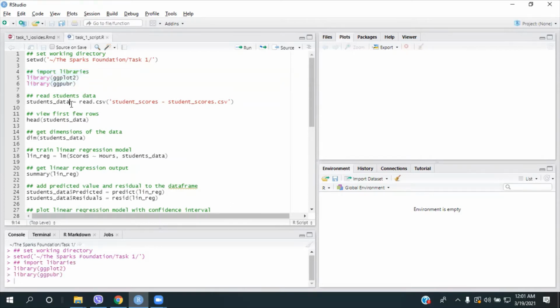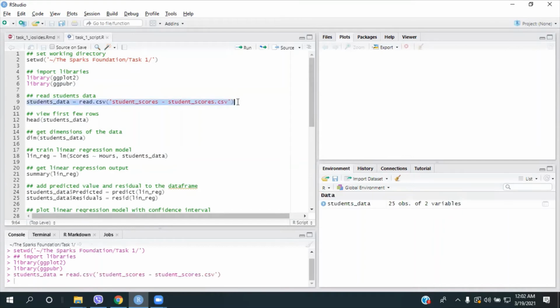Okay, next. Right now I'm trying to read the data from the directory that we just set here. So we have the file named students_scores hyphen student_scores.csv. And I'm using the read.csv function to read the data set from the directory, and I'm assigning it to the students_data variable. So let's run this.